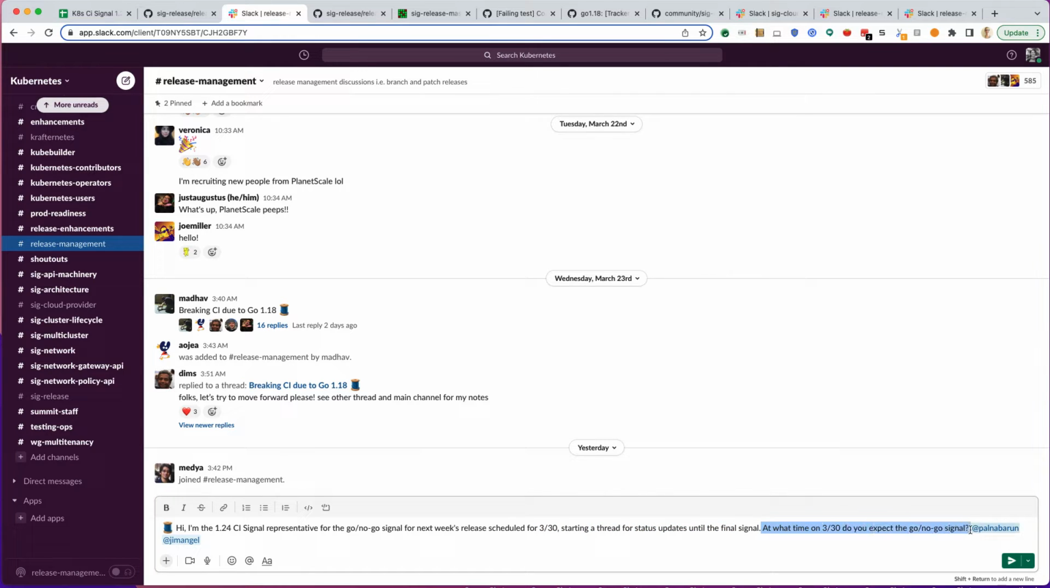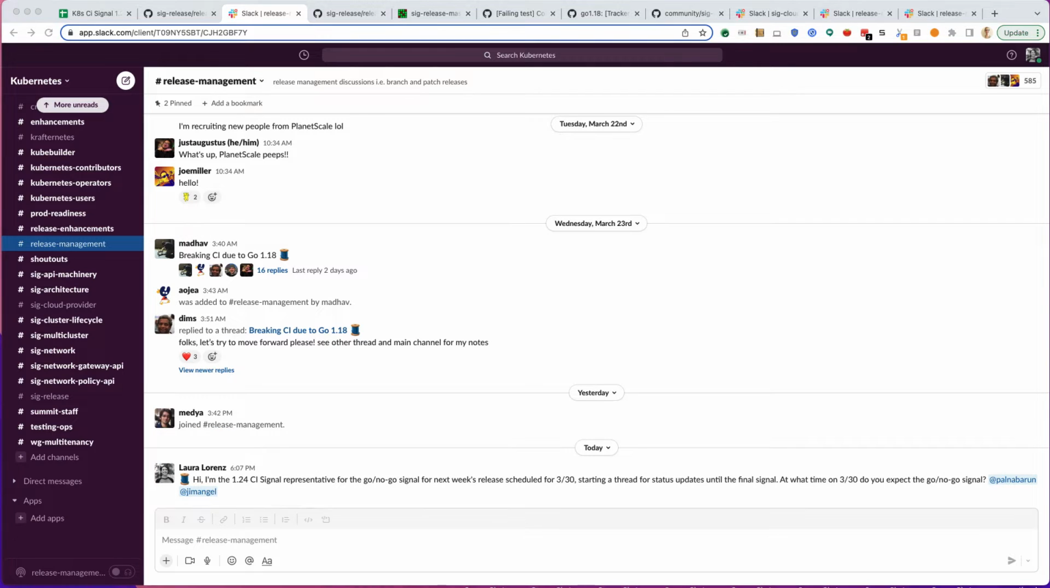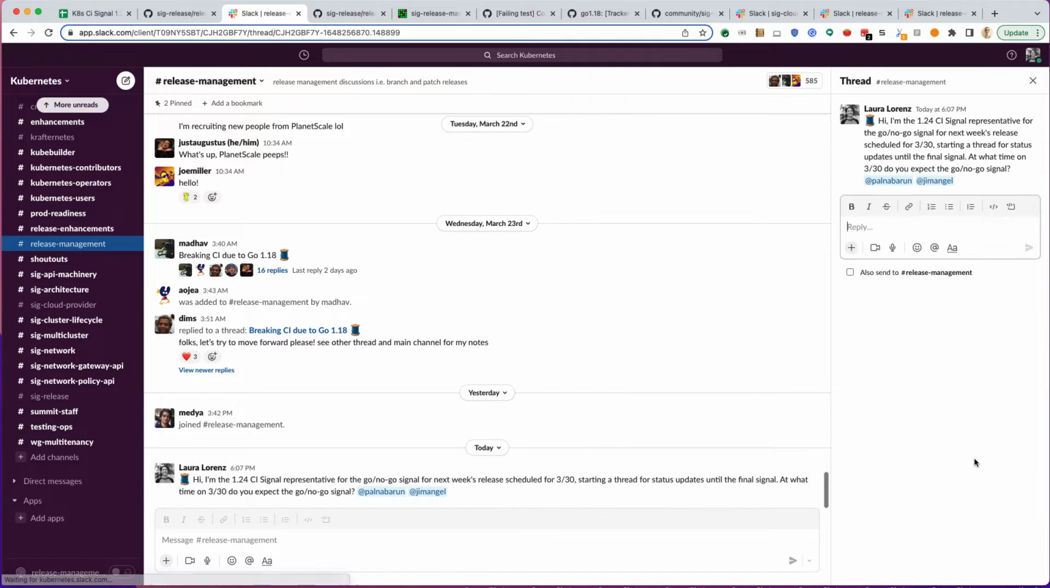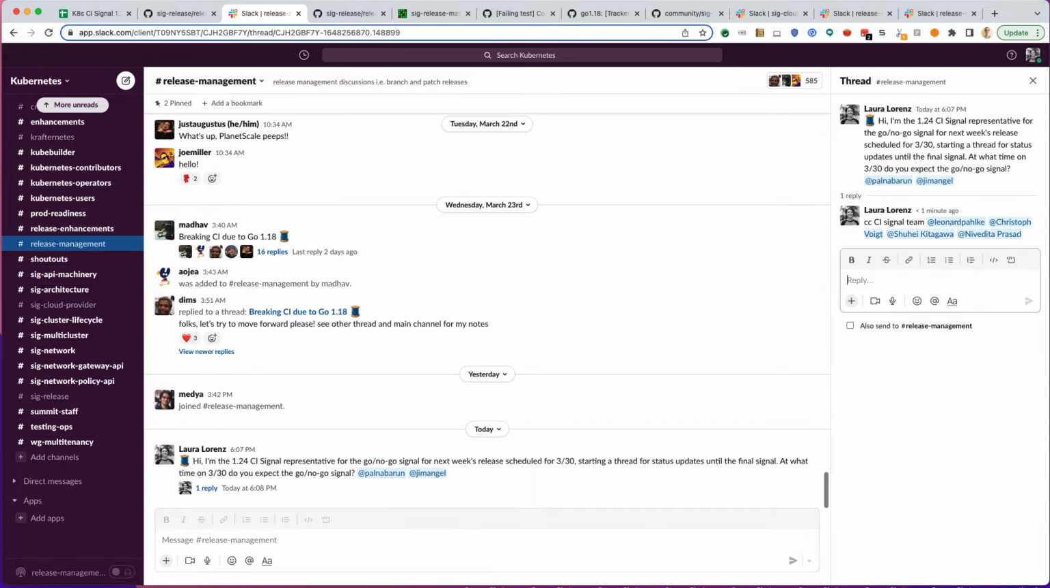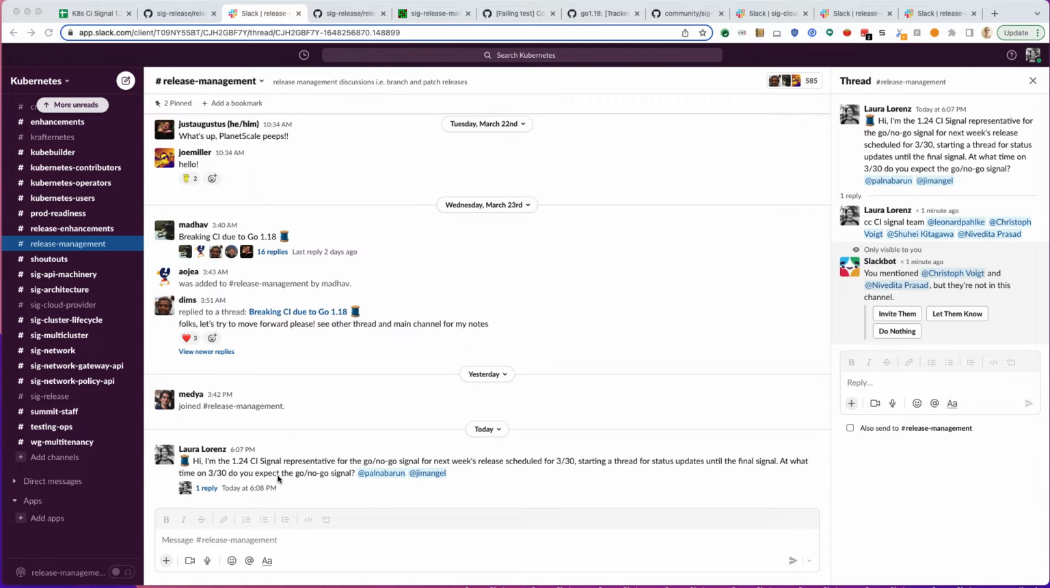You'll want to ask at what time on that date they expect the go, no-go signal, so they can give you a heads up of when they want to be hearing from you about whether they can cut the release or not. It also helps, in this thread, to CC everybody from the CI signal team as well for visibility. All right, so using this thread, you're going to want to provide daily updates about any risks for the go, no-go signal.